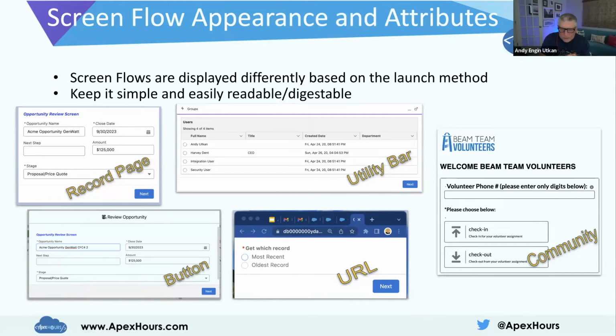Then it runs across the whole window. That's this one right here. I made the window smaller so that I can fit it here, but actually the whole thing goes across the whole window and it doesn't really look like a pop-up. And you can deploy your flows, screen flows, on community pages. I still call these communities, but they are digital experience pages, let's say, right?